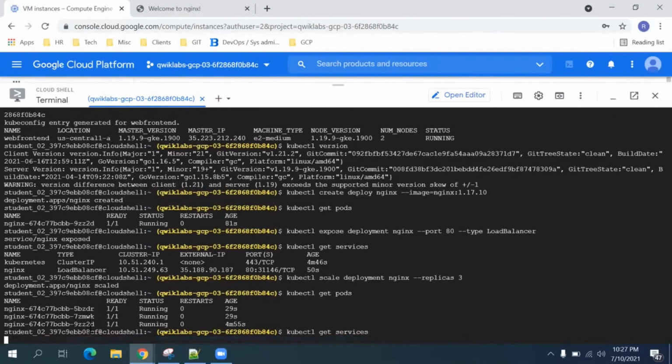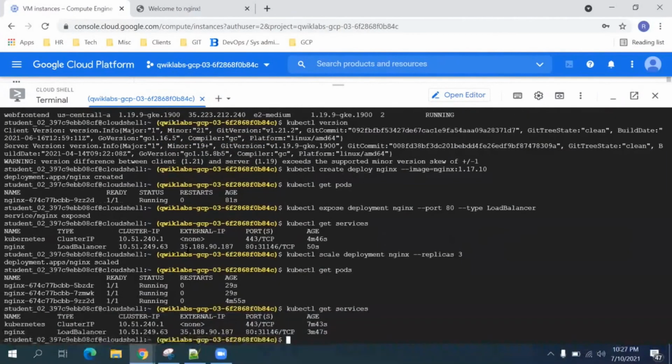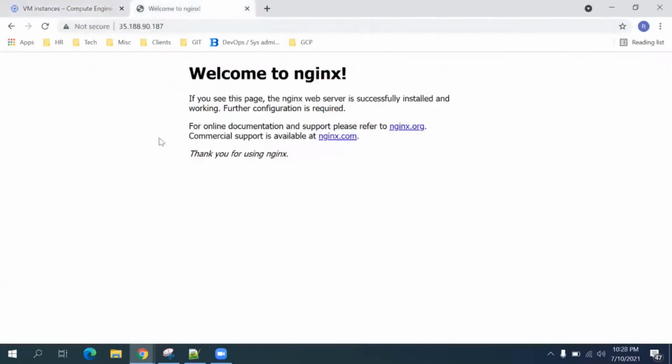We can also confirm that our external IP address has not changed. I will use kubectl get services, and we can see that our external IP has not changed in spite of adding more pods. And we can also go back to the web and confirm that the Nginx web host is still responding. I will just do a refresh and I still get the same home page.